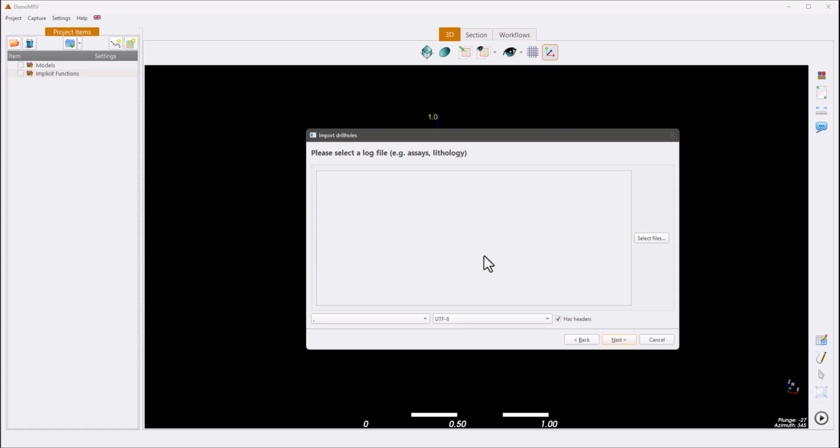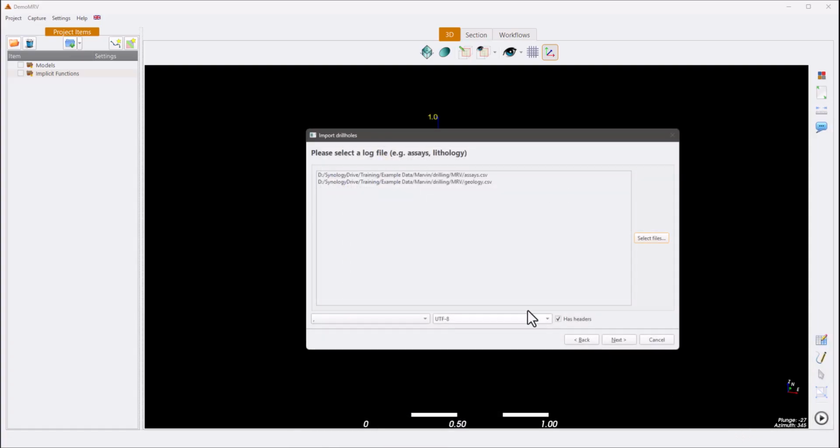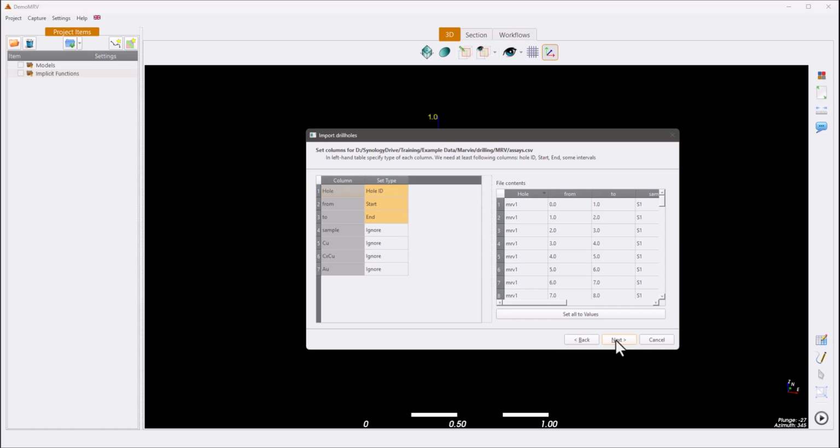Here we can select various data files. As an example, we have assays and lithology, and here these are captured in the geology file and the assay file. So we use control click like any normal multi-select option in Windows and click open. You see that the files are listed here now, and then we click next.